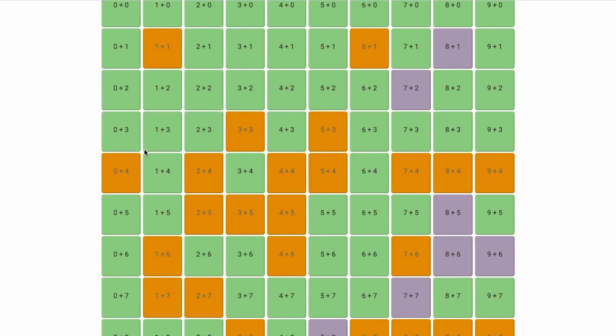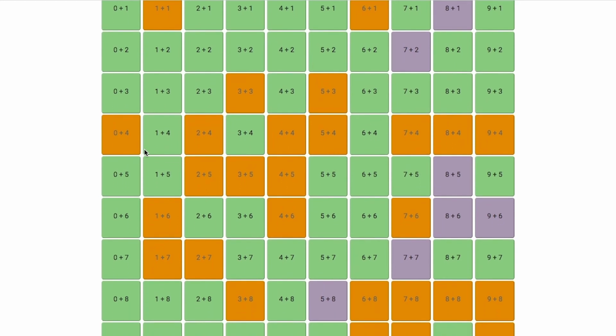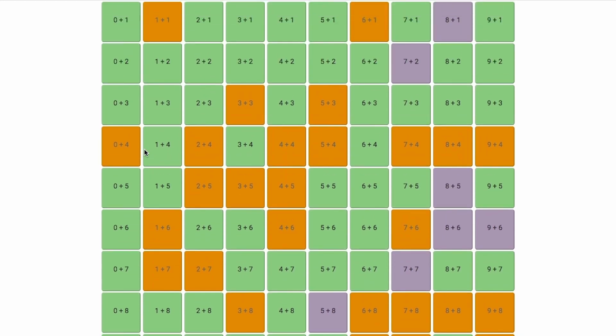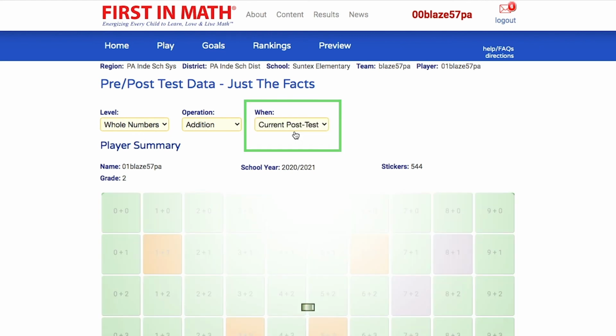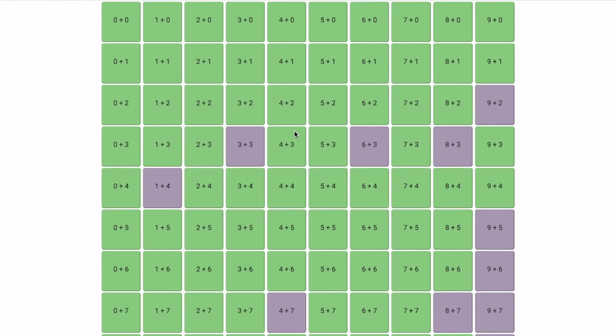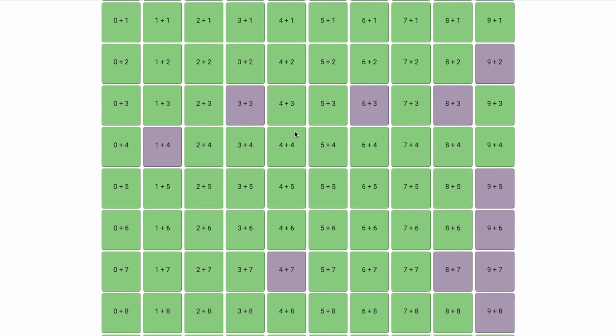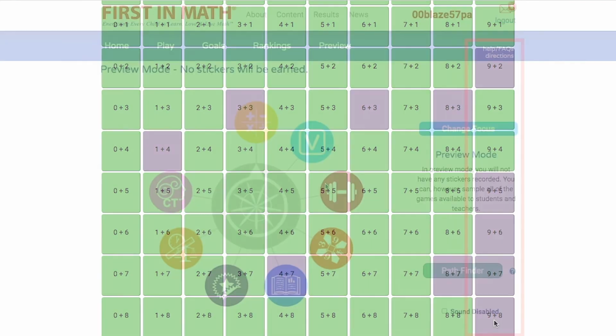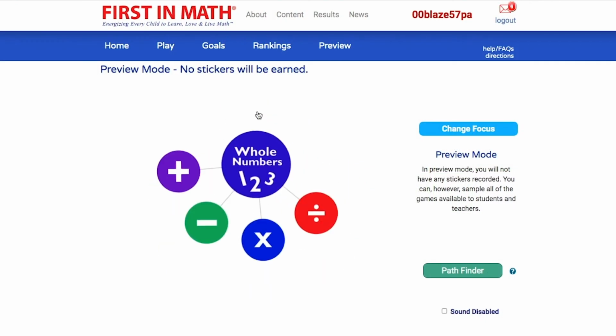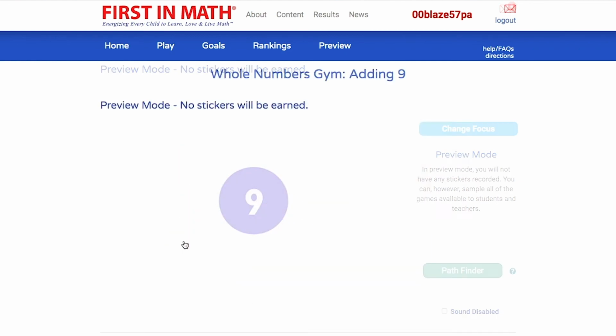Analyzing this chart, your first impression would be that this student isn't quite fluent because they have more incomplete problems than incorrect. Select their post-test to see their current progress. You can use this information to suggest specific games that focus on an area of need. This student, for example, we notice is still struggling with their 9s facts. We could encourage them to practice adding by 9s in the GYMS module.